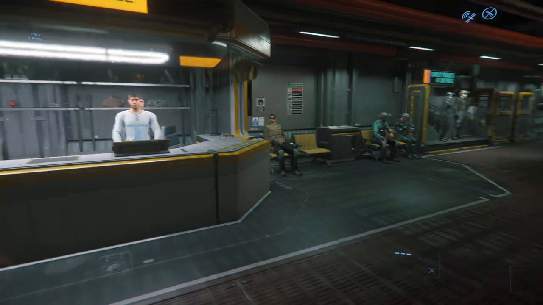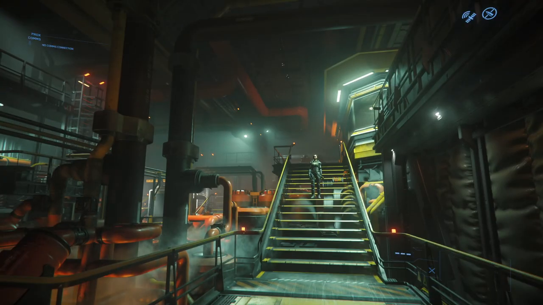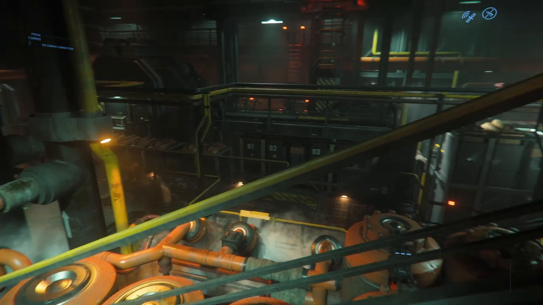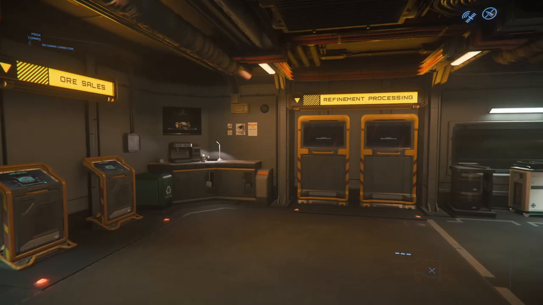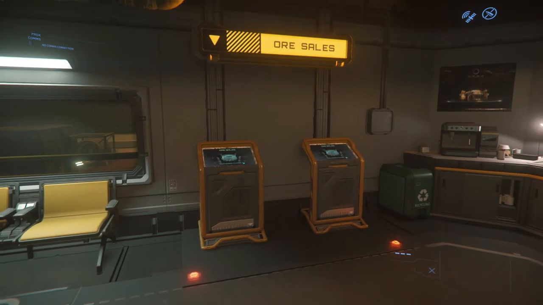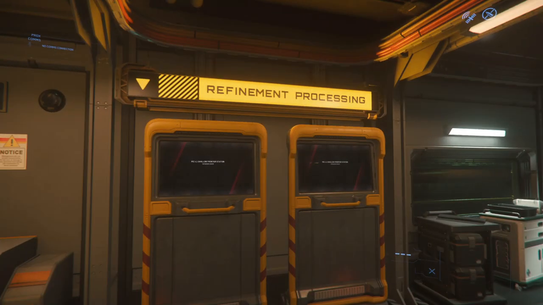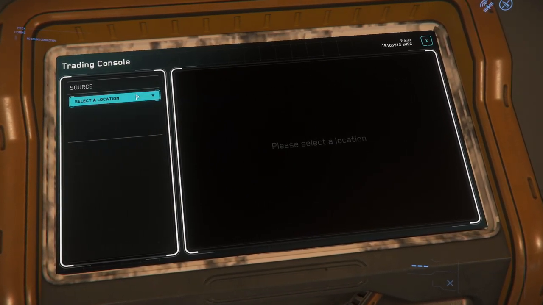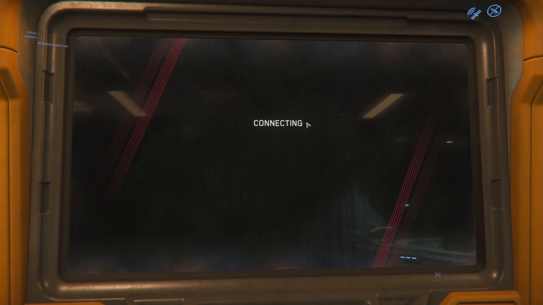All right, so let's continue on. Let's move on to the remaining section of this quiet area here. Okay. Interesting. Oh, what's this? Okay, so this is where you would come to refine your ore. So you can refine or you can sell. I think you can sell your raw ore from your prospector here. Right? Not getting anything here. Or you can refine, and then when you finish refining, you can go back and sell it.